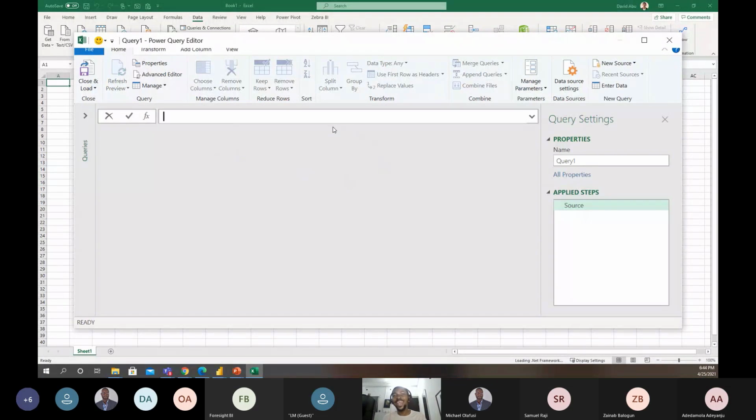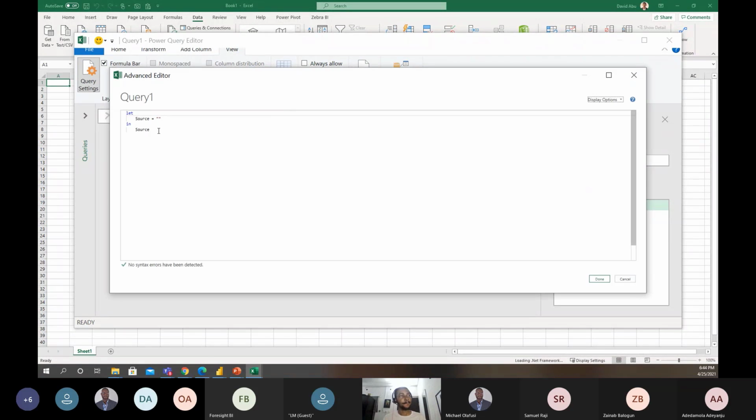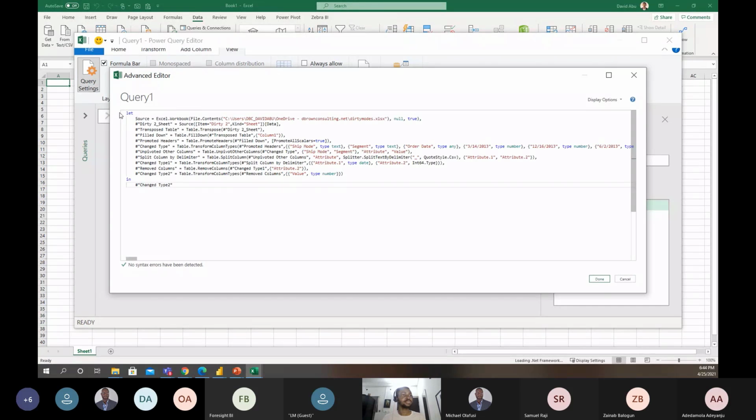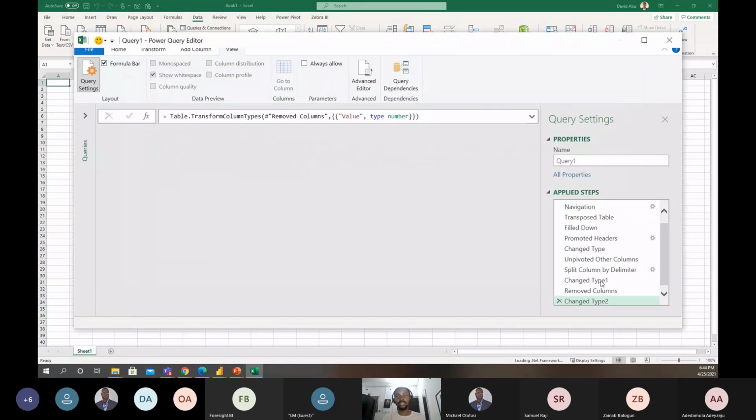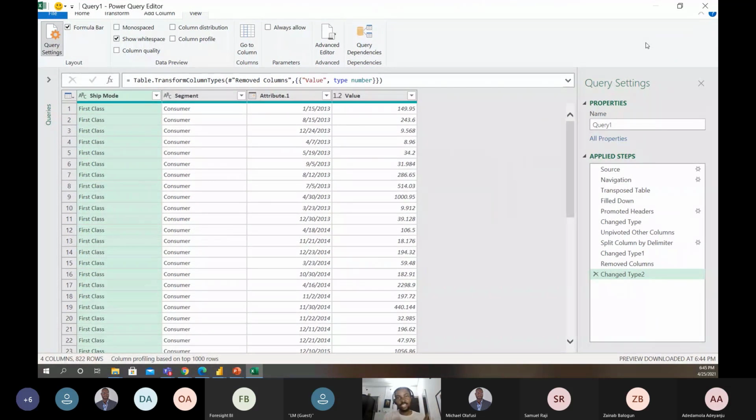So this is Power Query of Excel. I'm going to go to View and then Advanced Editor. I'm going to delete this and do my Control V. Done. Good. Can you see it? So this is Excel. I took that same code from Excel to Power BI, and I brought it from Power BI to Excel.